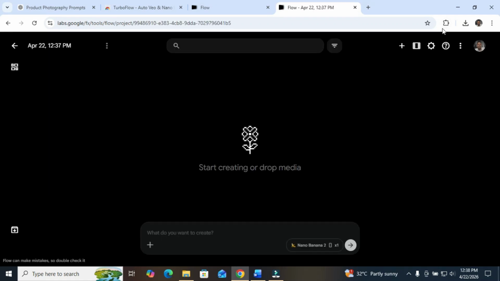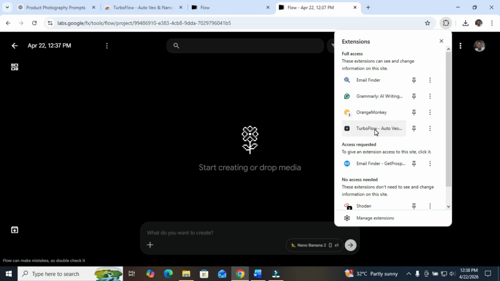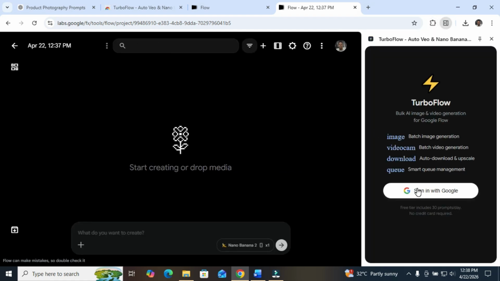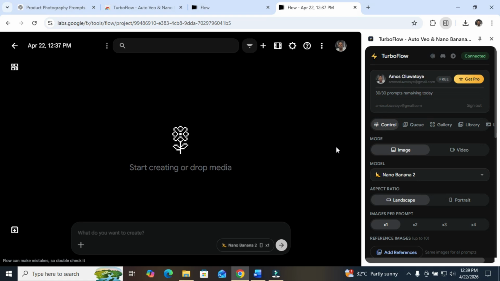But if I want to create it in bulk, I will click on this extension. I will click on Turbo Flow. You can see I have to re-sign in again to confirm my email address. Okay, I'm on Turbo Flow extension. So you can see here now, it's 30 out of 30 prompts remaining today. So I have opportunity to use 30 prompts.